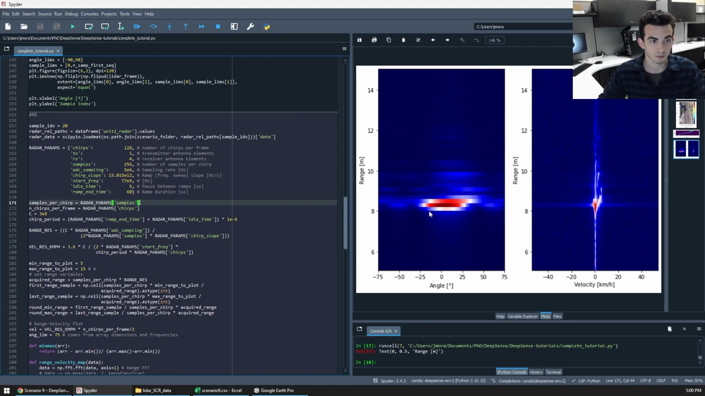And in this range angle, although we don't have a lot of angle resolution because our number of antennas is limited, we can still see that the main object after clutter removal, actually this one doesn't even have clutter removal. The main object is at the center, at the 0 angle, and the velocity also makes sense.